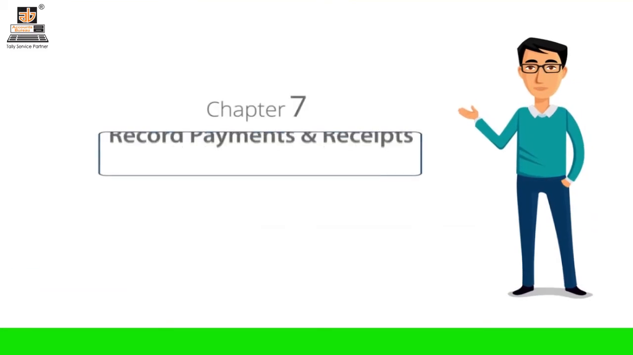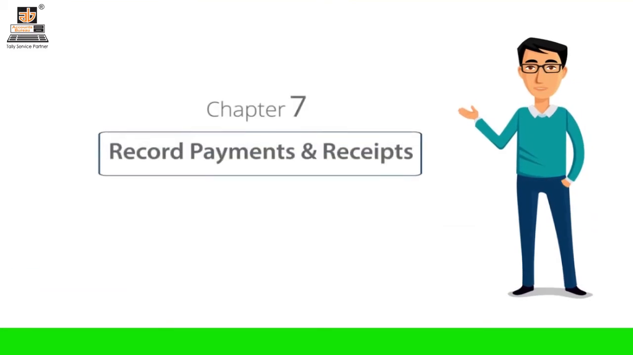Welcome to Chapter 7 of Tally Learning Hub. In this session, you will learn how to record payments and receipts in Tally ERP9. This is similar to how we recorded purchases and sales in our previous session. The only difference is that the fields required to be filled will be related to payments and receipts.